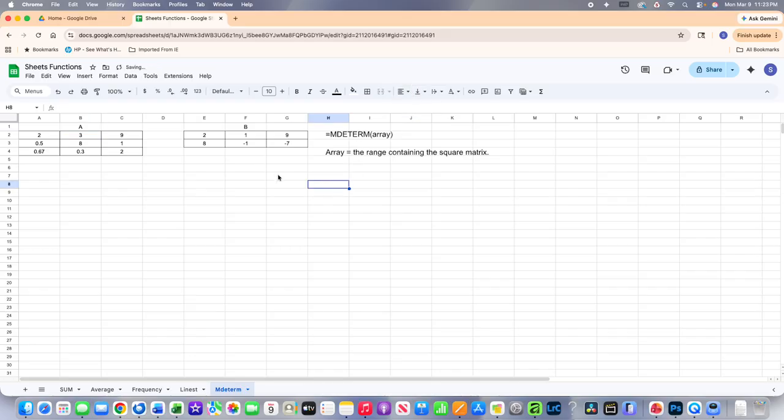So the determinant of a matrix, you use this formula here, equals MDETERM, and then the array. The array is the range containing the square matrix. Now, keyword here, square matrix. That means it has to have the same number of rows and columns. So if we look at this matrix A, you can see how we have 3 rows and 3 columns.